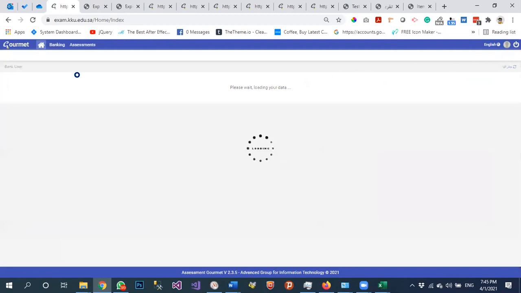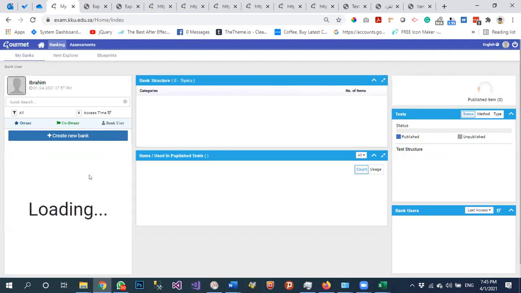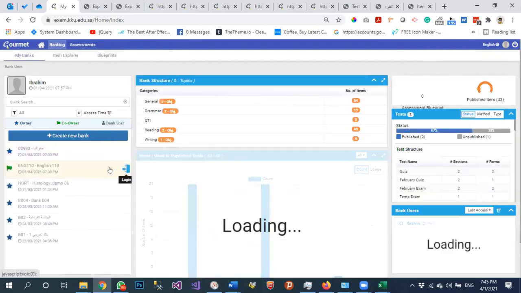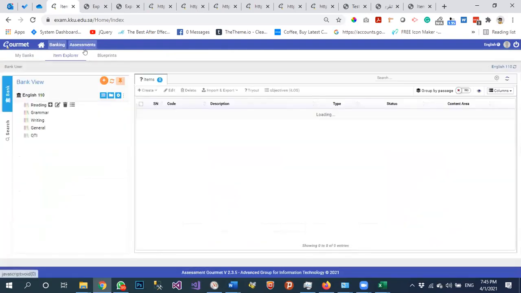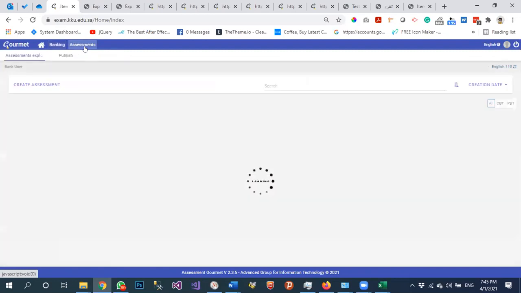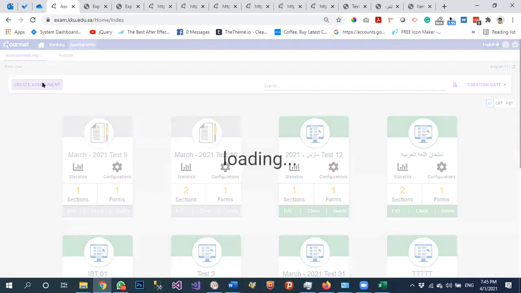So as we did before, we have a bank. It contains some items, as you can see, the English bank. We have created already items in this bank. We can go directly now to assessments to create a test. I will go to tests or assessments. I will create a new test.